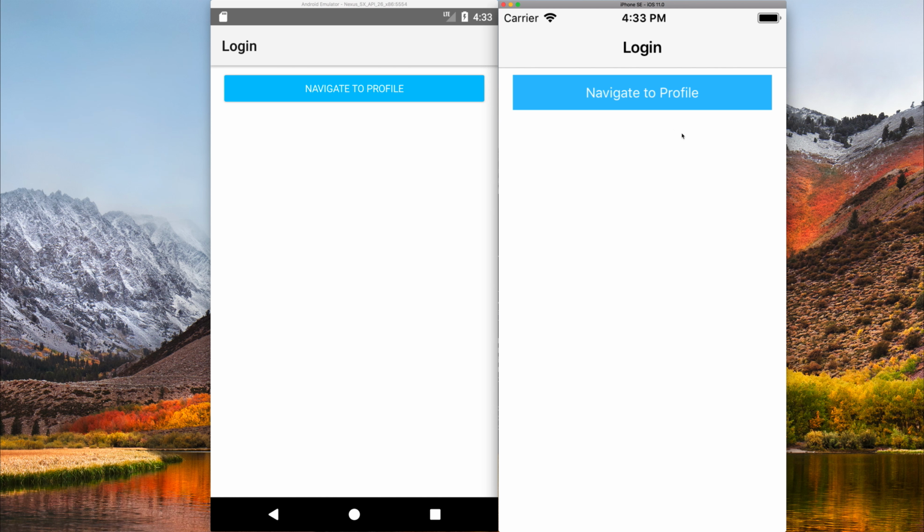Hi there, in this video we'll be looking at transitions inside of our NativeScript Angular applications. What am I talking about? Well, if we hit this Navigate to Profile button, you'll see that we have almost this curl up, so it's like this page is turning between each application screen.